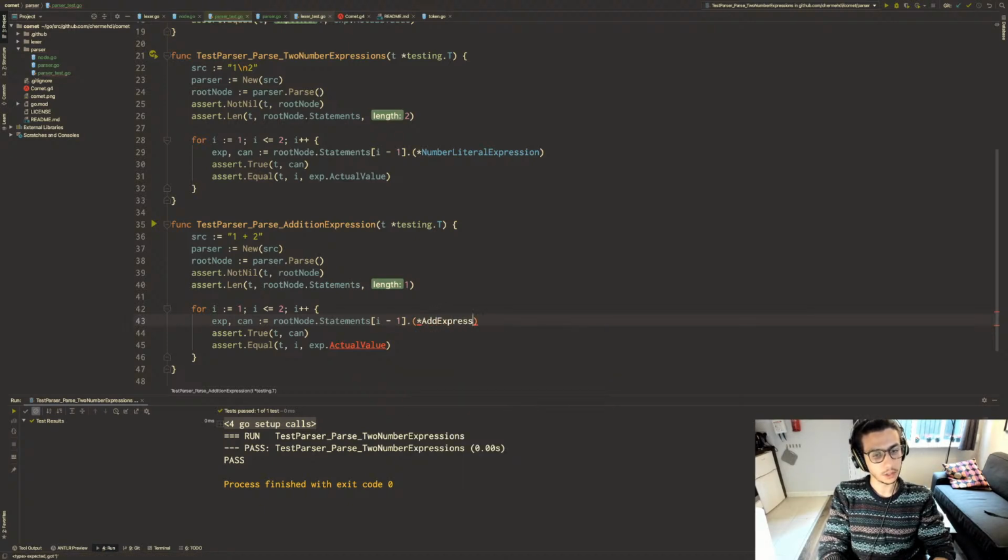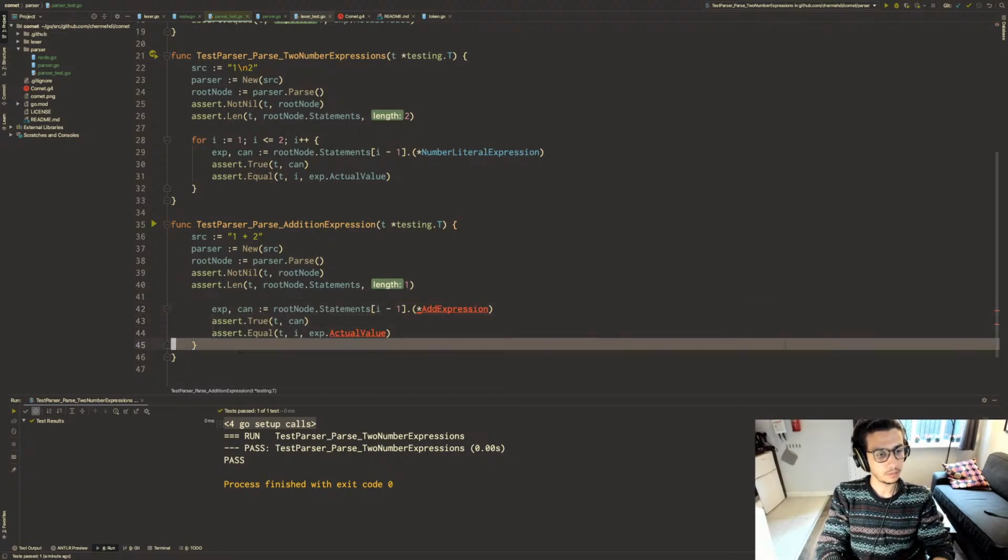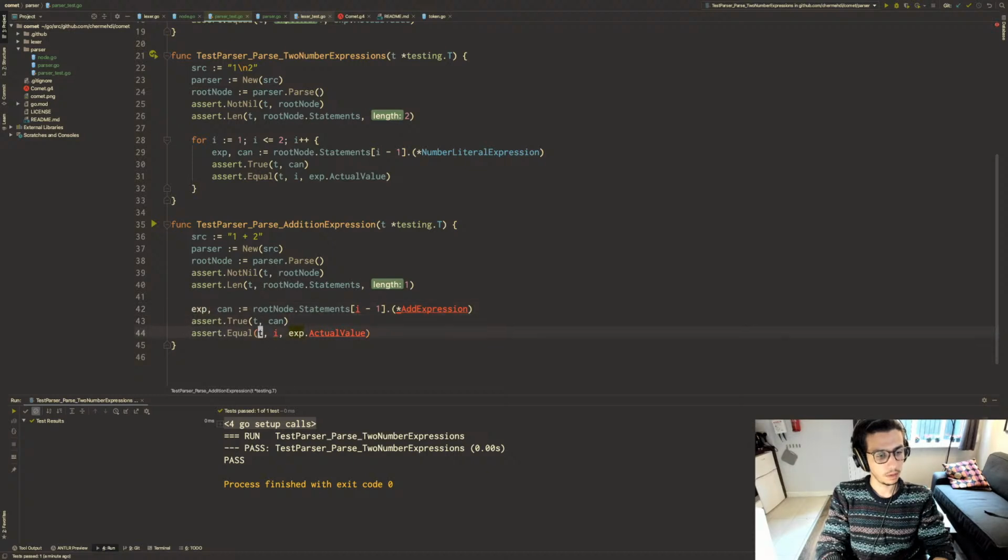Let's do an add expression. We want the expression that left of it, because an add expression is kind of a binary expression, and we want the left side to be something and the right side to be another thing.